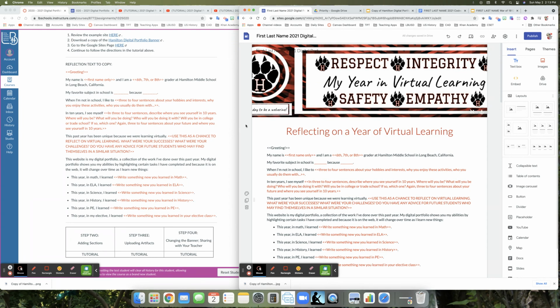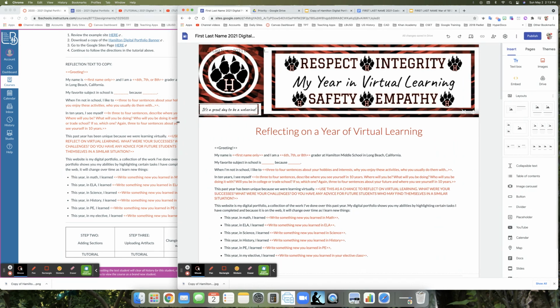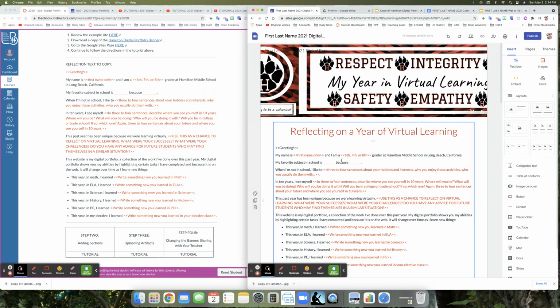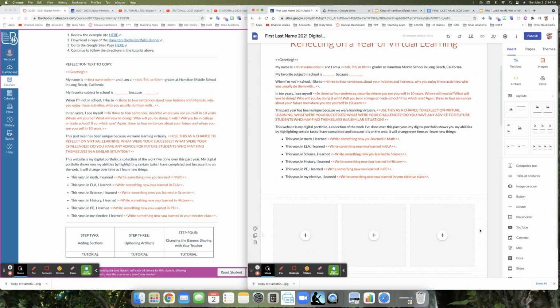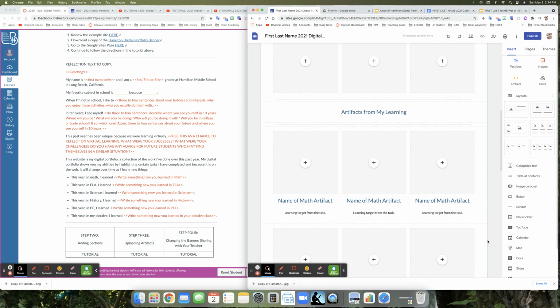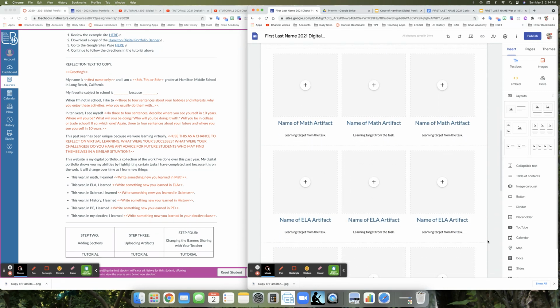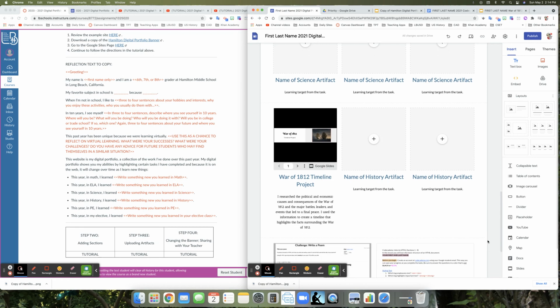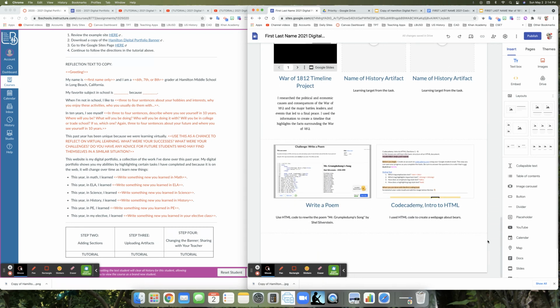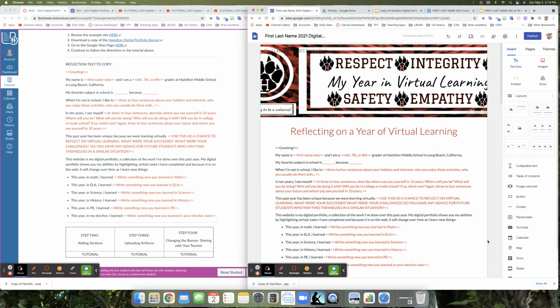Again, because it's so small you can't see the full banner, but if I open it up all the way, you can see all of the banner. I have my reflection paragraph done, which introduces me as well as what I've learned this year. I've uploaded 3 pictures that have to do with my year in virtual learning. I have artifacts from each class I've taken: math, ELA, science, history, and then my electives and PE. So this is completely done, and I am ready to share this now.